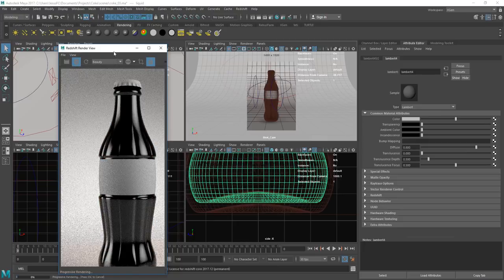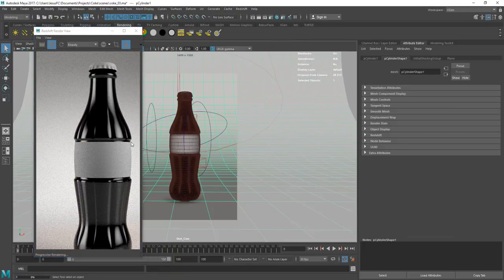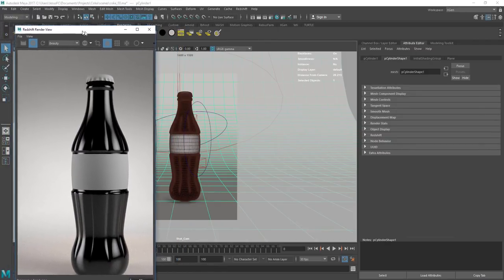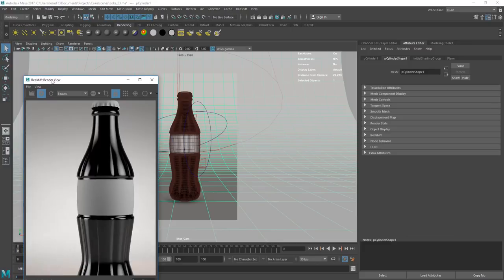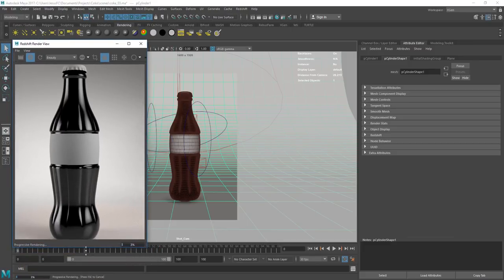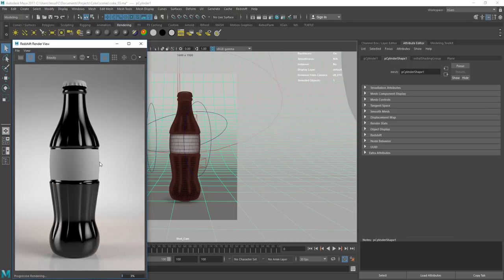Not yet. I was doing some tests for the material because it's a little bit complex, and the color selections for the materials can be hard to get sometimes. So let's keep working on the scene.